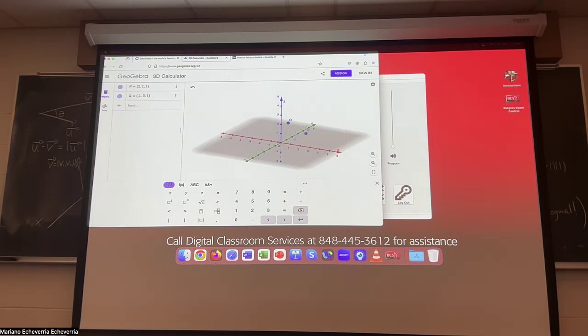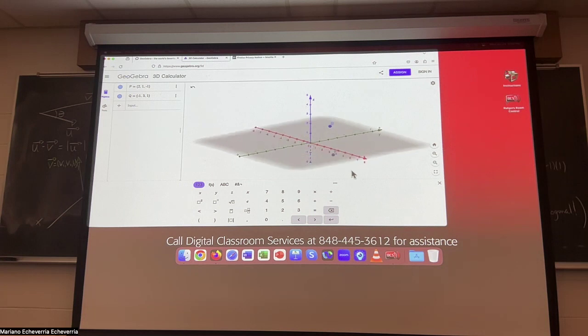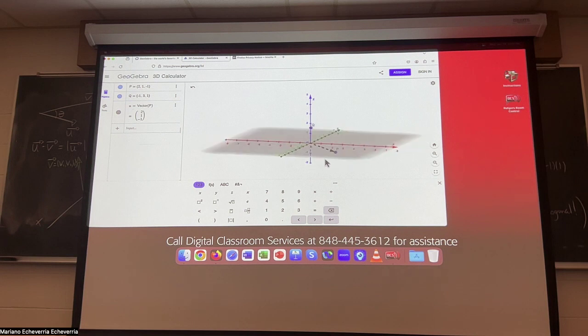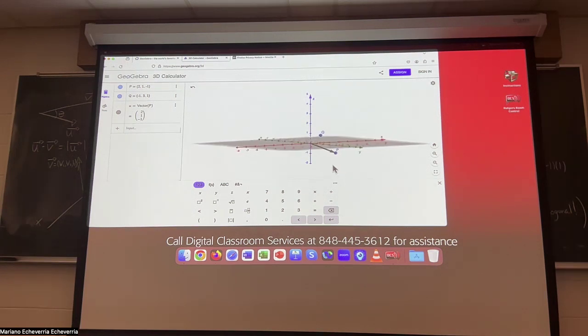So what you can do on GeoGebra, just to get familiarized, once you enter the points, you can type something like vector P, and that draws for you the vector that goes from the origin to that point, which is the one that you see here. And then you can also do the vector to the point Q.